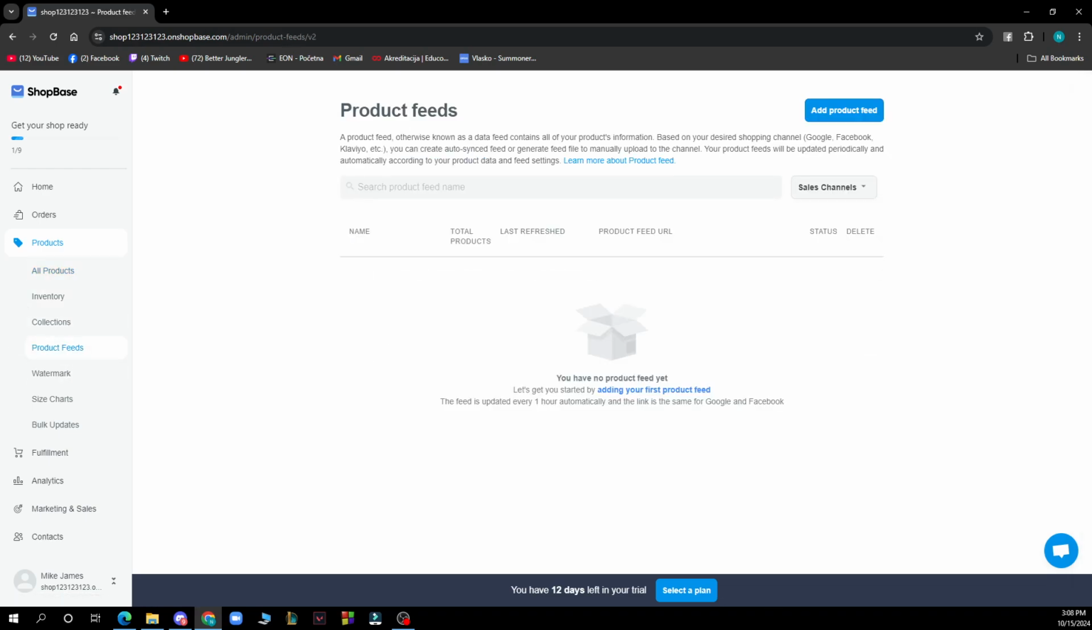Add a new product feed: click on add product feed. In the top right corner, select sales channel, choose Facebook as the sales channel where you want to submit your product data. Then configure your feed settings, generate a feed.